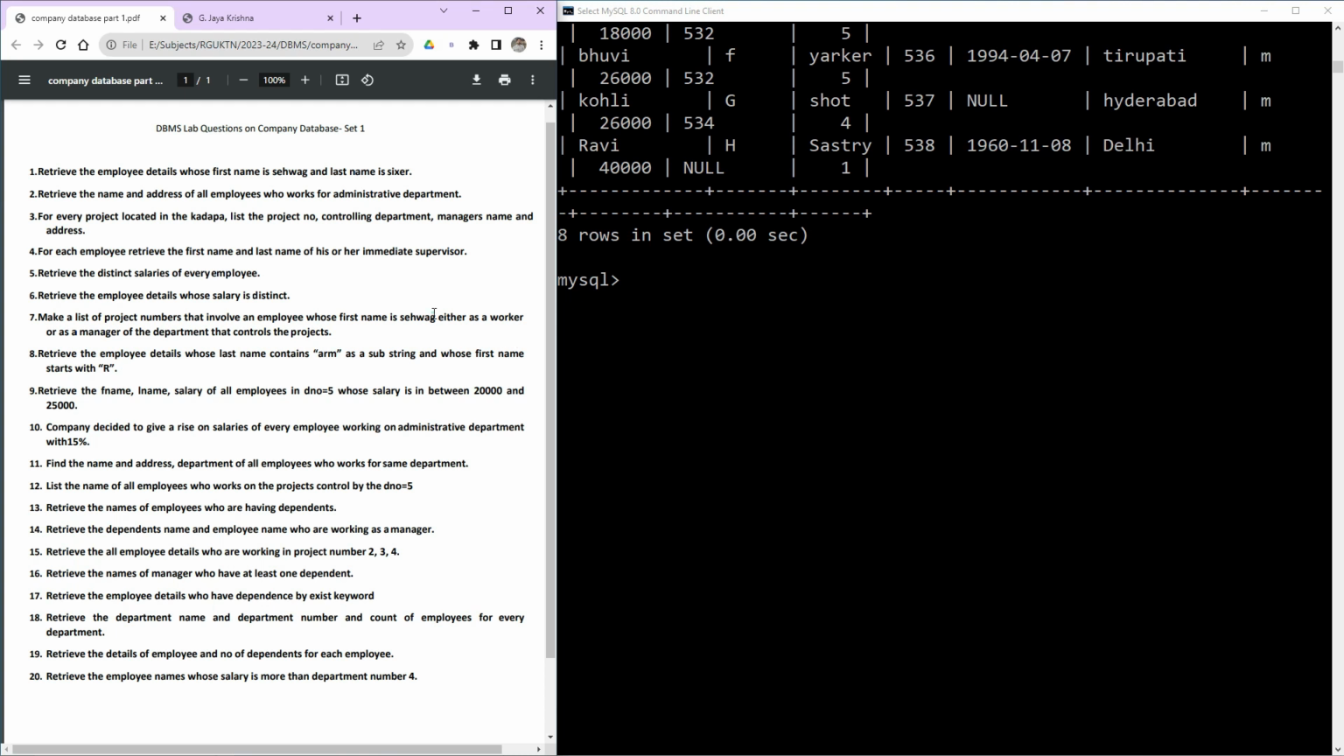If he worked as a worker, what kind of project numbers is he working on? If he is working as a manager of that department, what kind of projects are under the control of that department? Right? Yes.